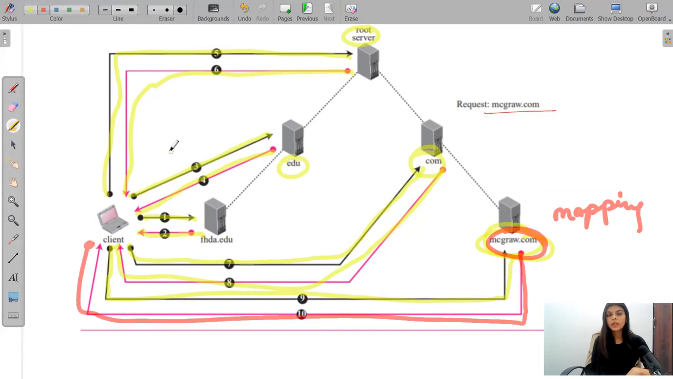So how many calls are made by the client? 1, 2, 3, 4, 5. So 5 calls were made by the client. Five times a query was sent, and each query was done iteratively. It is our client who was responsible for making these queries, not our servers. So this is what happens in iterative resolution.